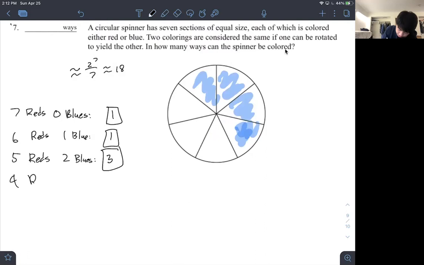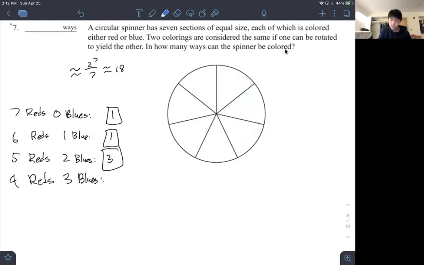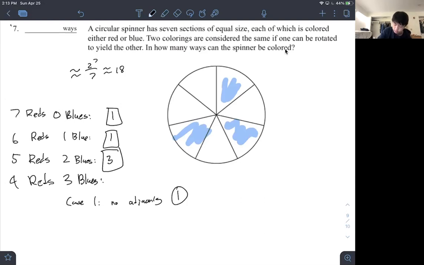And now our last case before we can just start using symmetry is 4 reds and 3 blues. So we have our 3 blues. So we break this down into 2 cases. Case 1, no adjacents. So in this case, we'll have like here, here, and here. And this can in fact be rotated. We can always just rotate this block of 2 up to the top, and boom, all such colorings are going to be the same. So this will give us a 1.